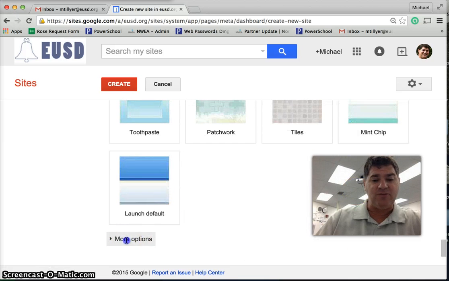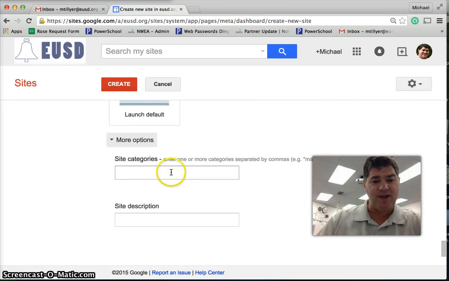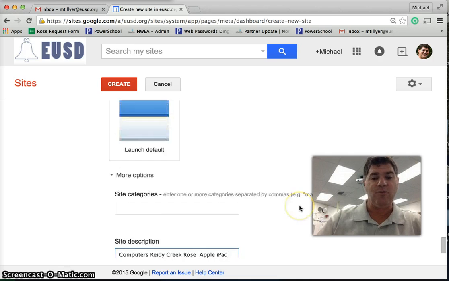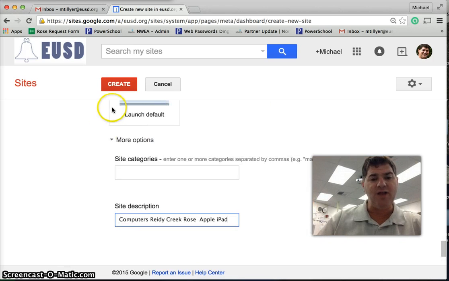And then if I go down to more options, down at the bottom, the site category, don't worry about that, that's for businesses. But site description, you might want to add some descriptors about your site. And I'll put Apple and iPad, just because that's what we use a lot. All right, and then you'll click on Create. And that'll take just a few seconds for it to create.